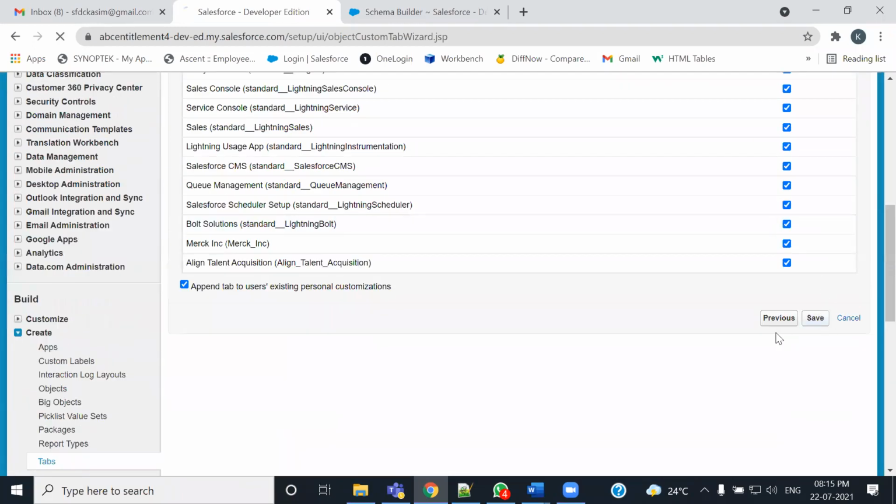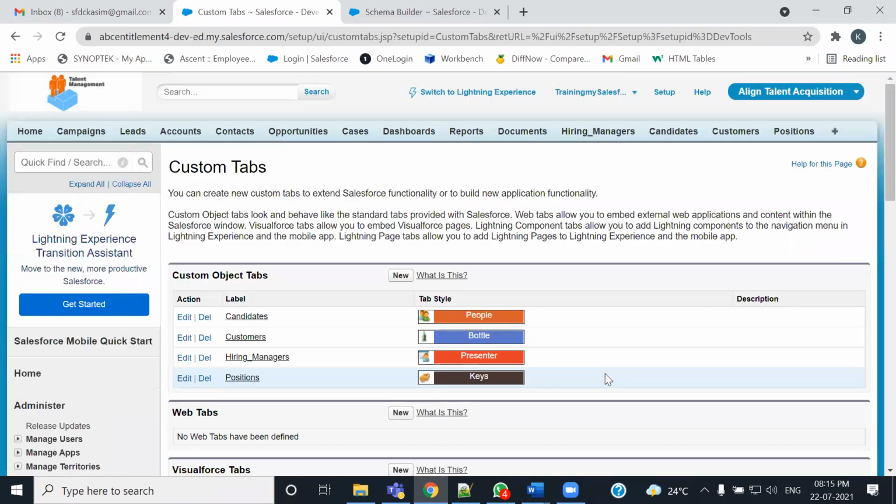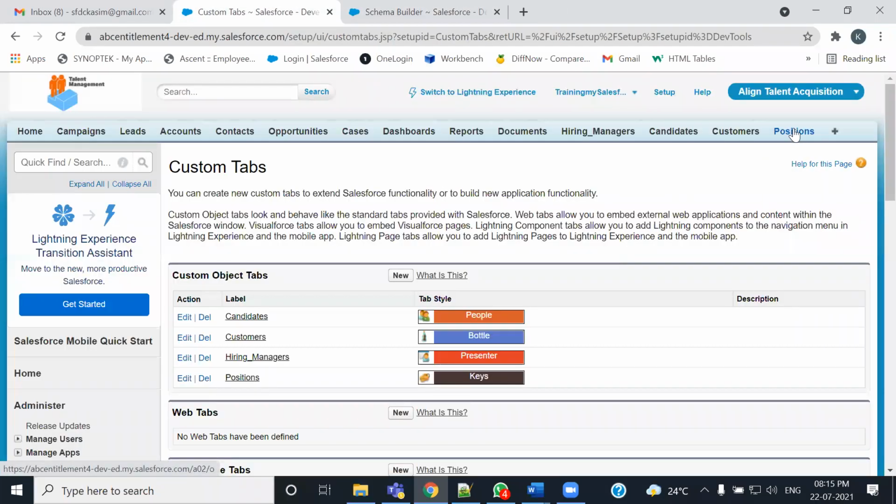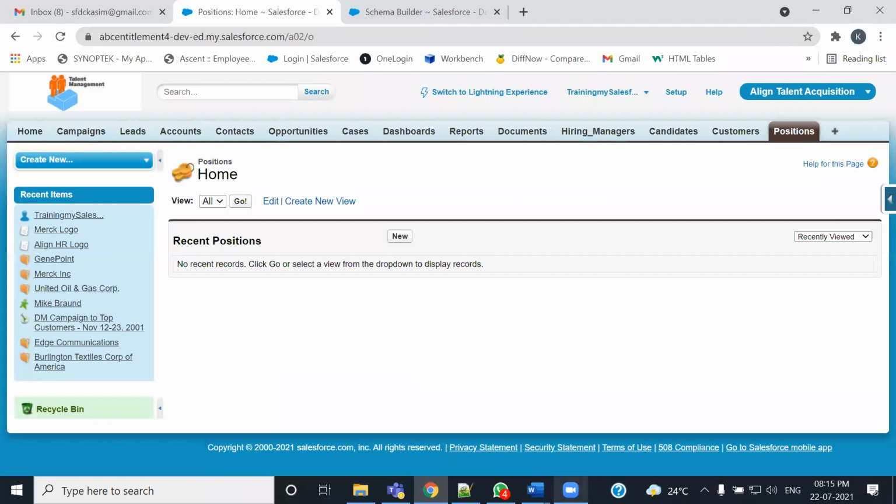Chalo, आगे बढ़ते हैं. Okay, sir. Save it. Now see, one more object has been created, position, although the object was already created. Now we have created a tab for this.